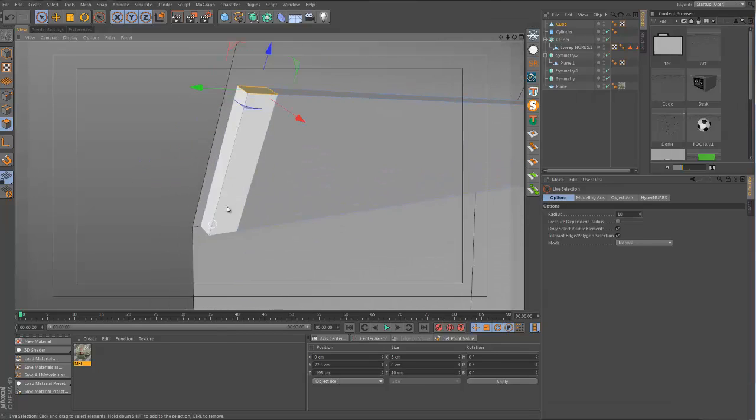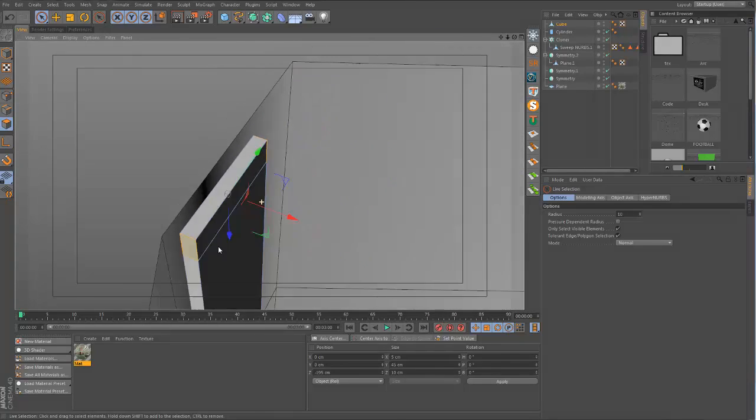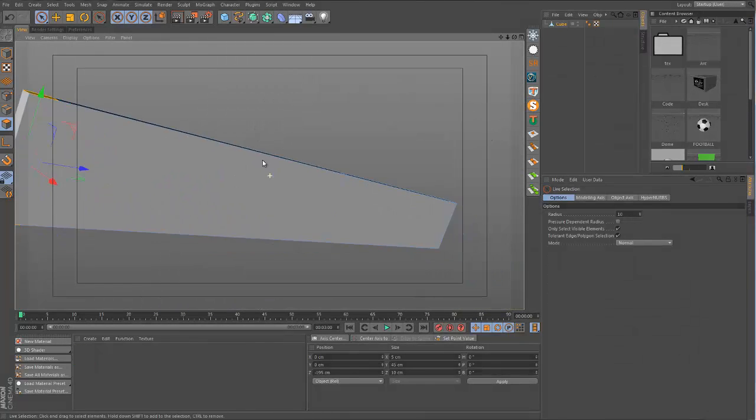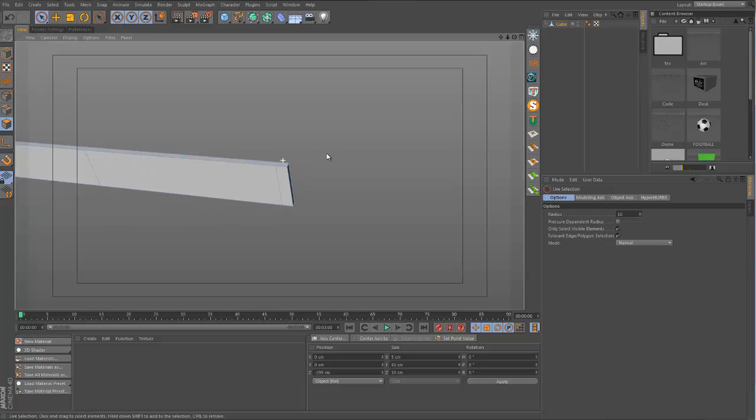I am going to get the following blocks. So this one right here, this one over here. I'm going to solo this out.